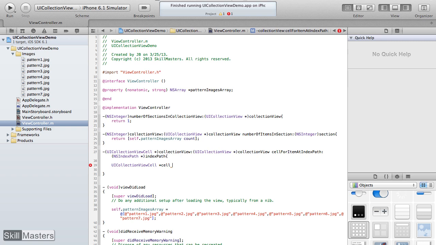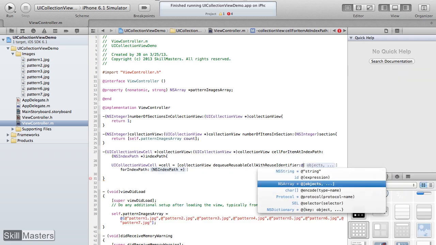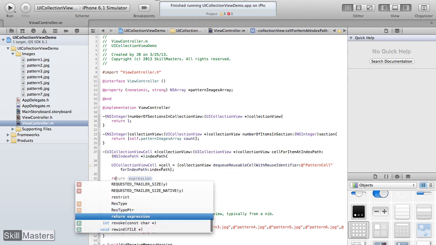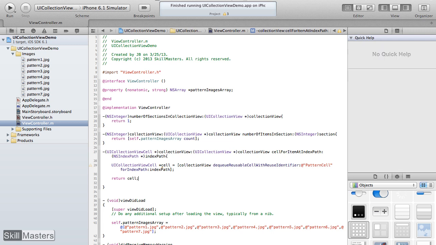and this works just the same as a table view control does. Collection view dequeue reusable cell, and my identifier is going to be pattern cell, and index path is one of the variables that's passed into the method here, so I'm just going to use that index path. And then I'm just going to return the cell. Like I said, we're going to make our own custom cell for this, so right now I'm just making placeholders for this so that the method is complete.